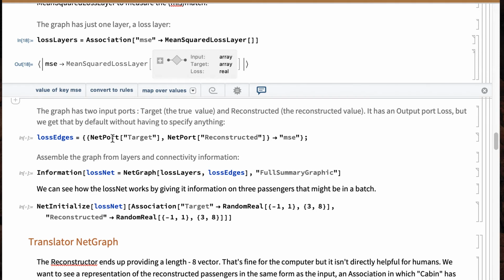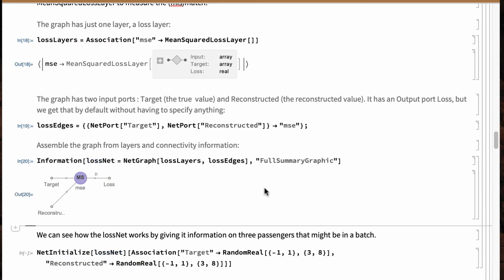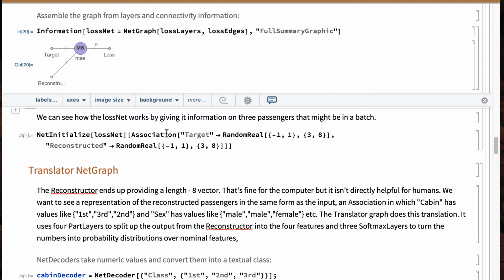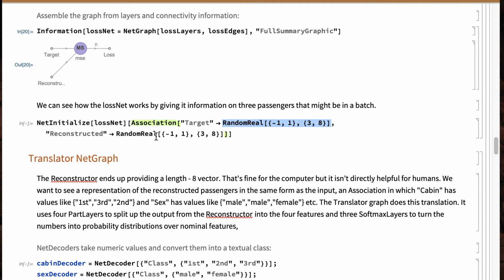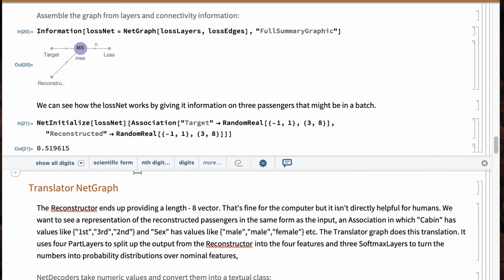Extremely easy connectivity. We're going to take stuff from the target and stuff from the reconstructed port and stuff it into the mean squared loss layer. So here's a picture of it. There it is, and we can see how it works. Supposing these are the target values, I'm just going to make them random. Here are the reconstructed values, I'll make them random. And if we do it, we get one loss because it's calculating the mean loss on each of the 3 imaginary passengers involved here.